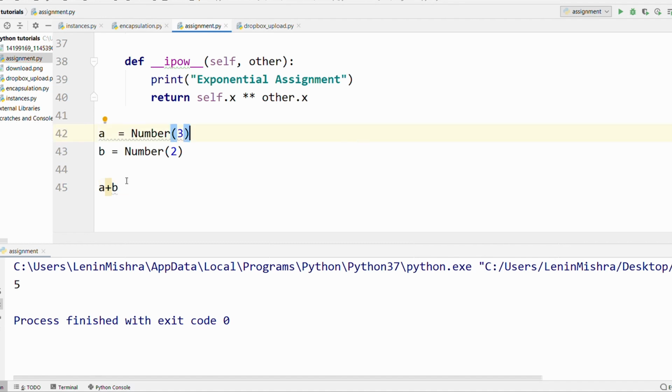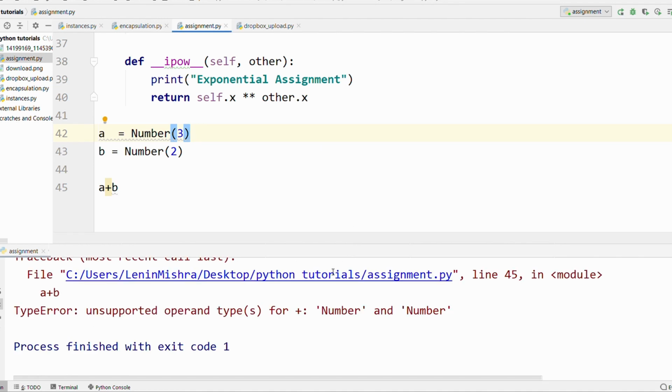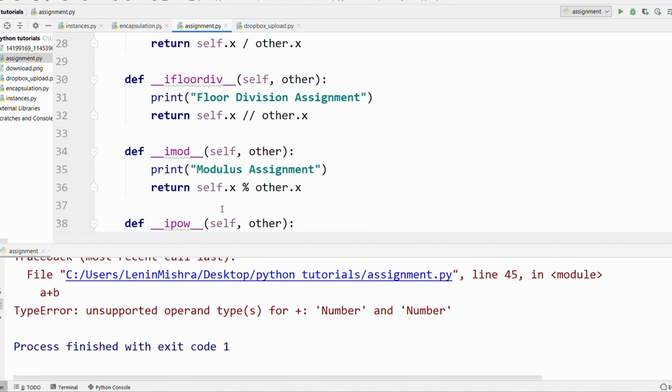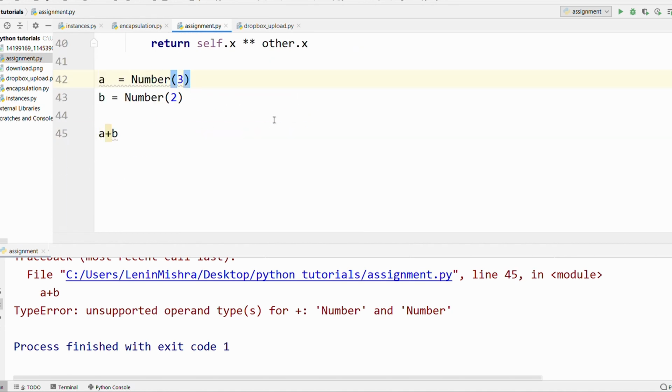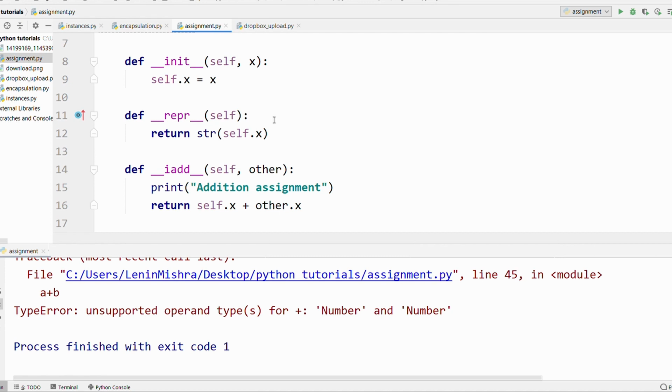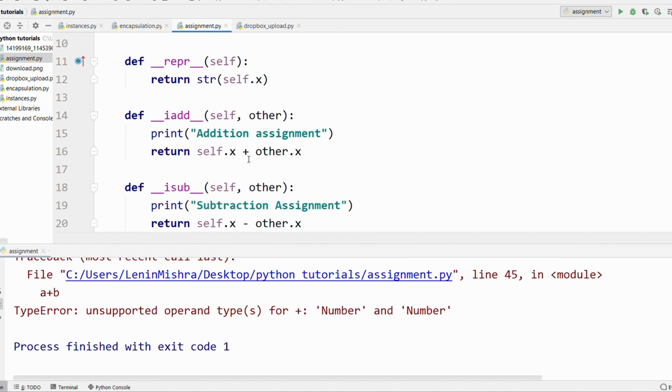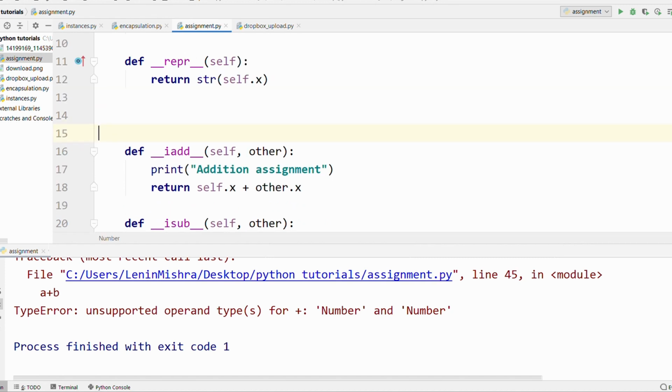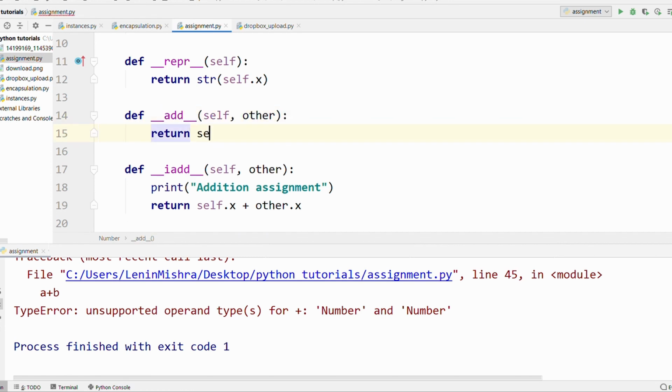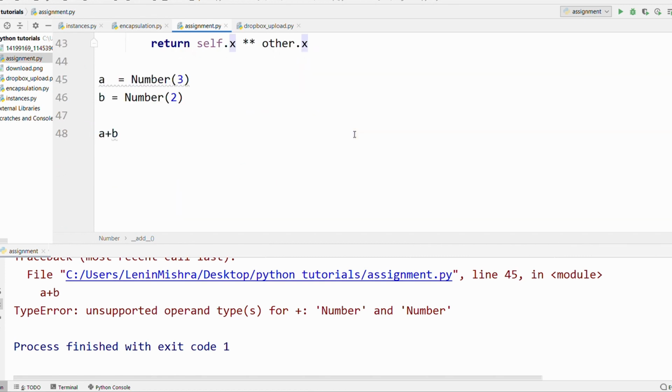Wait, now I see that PyCharm is throwing me an error here. This is the advantage of using PyCharm or any code editor like that, before running it, it says type error, unsupported operand types for +. Think about why it's happening. When I do a + b, it is looking for an add magic method, like __add__. In my class, I haven't defined the add. So if I define __add__ and return self.x + other.x, now if I run this, it should be fine.